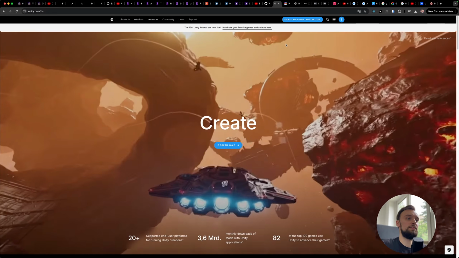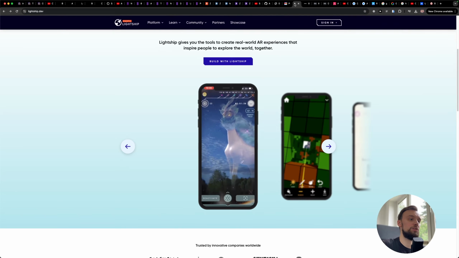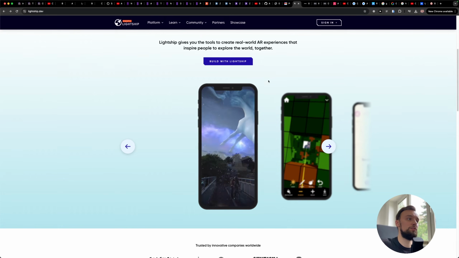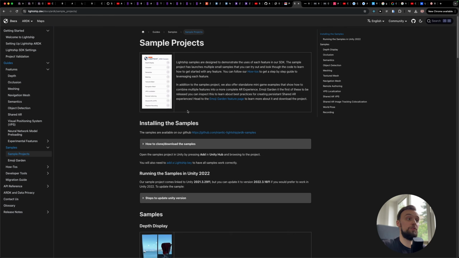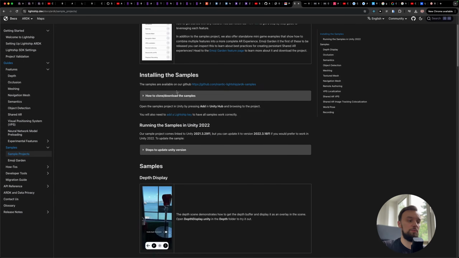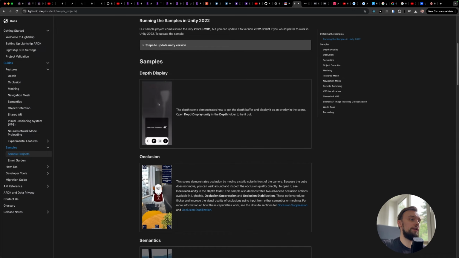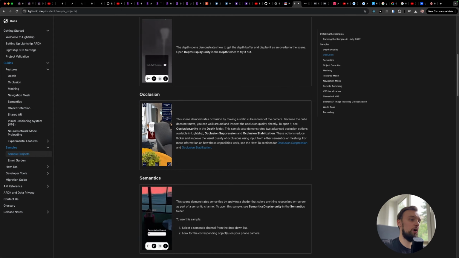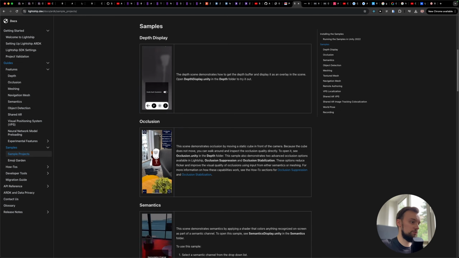So Unity has this built-in AR Foundation, but it also has a lot of cool plugins and add-ons, for example Lightship. If we just take a look here in the documentation, we have an advanced depth visualization. We have occlusion, so that objects kind of, let's see if we can zoom in here a bit.